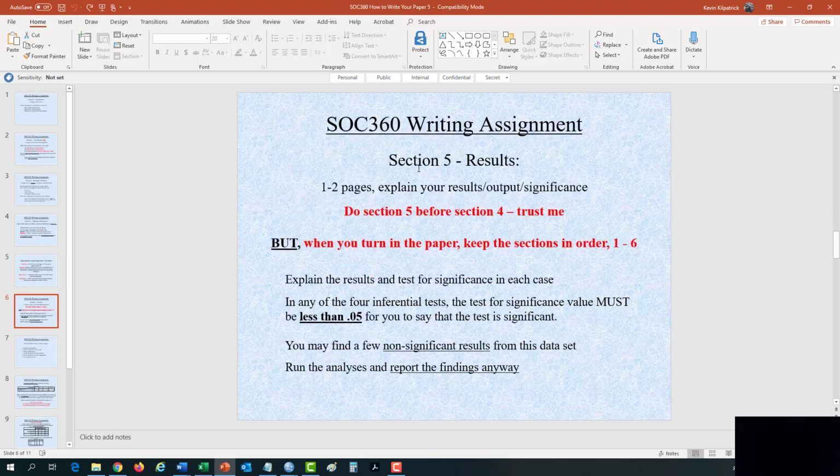After section 3, I want you to jump to section 5. Do 5 before 4. Trust me. Section 5 is 1 to 2 pages. You're going to run your analysis and explain your results from the output and tell me whether the test is significant or not. Do 5 before 4, but when you turn in the paper, keep the sections in order 1 through 6. Explain the results and test for significance in each case.